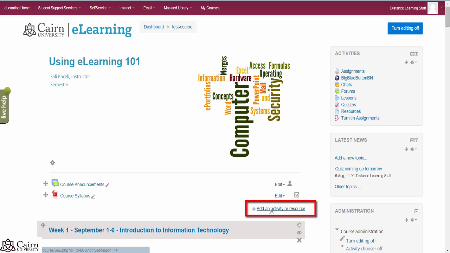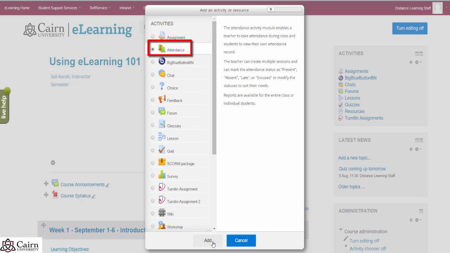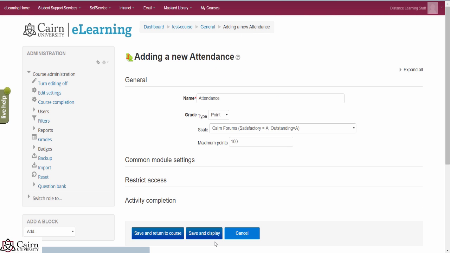So now we click here on Add an Activity after we have turned editing on in the course. We click on Add an Activity or a Resource, and then we choose Attendance. We click on Add, and then we have to give it some parameters. We're going to tell it that it's going to be called Attendance.